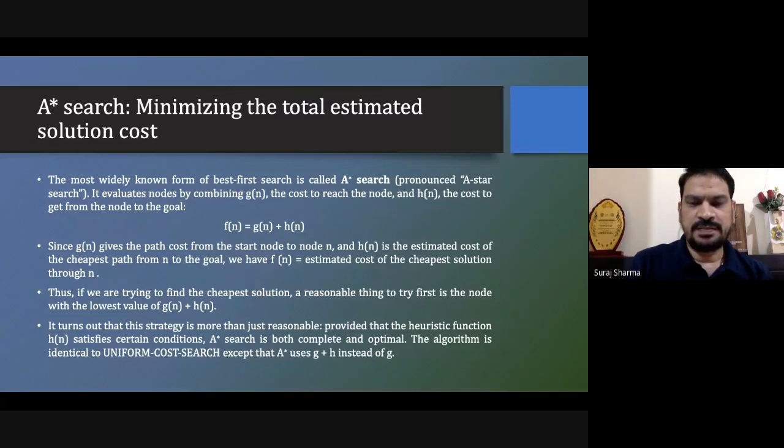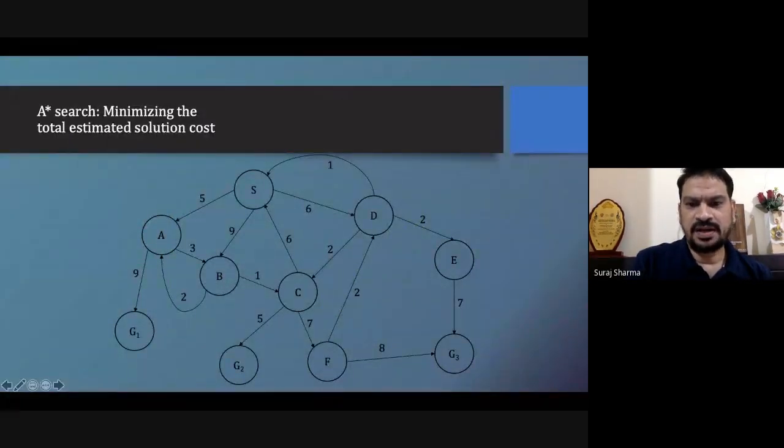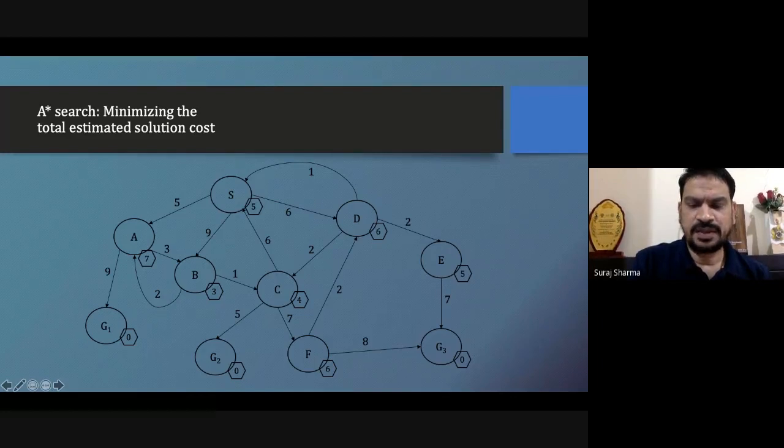So we have seen the examples. This is the example for uniform cost search, where these values are the path cost. And this is the example for A star search, where these values are path cost. Along with that, we have some heuristic values, and these heuristic values tell us what the cost should be from that particular node to reach any of the goal nodes. So this example we have seen in the last class.